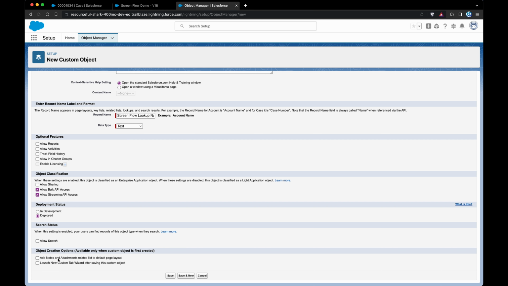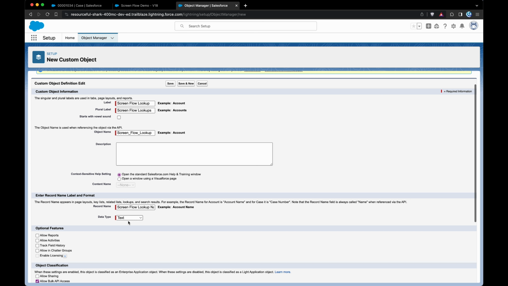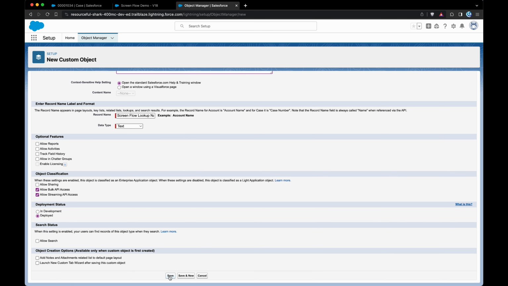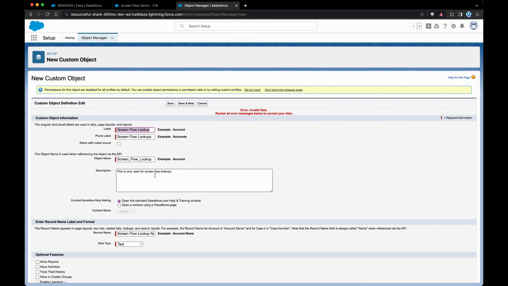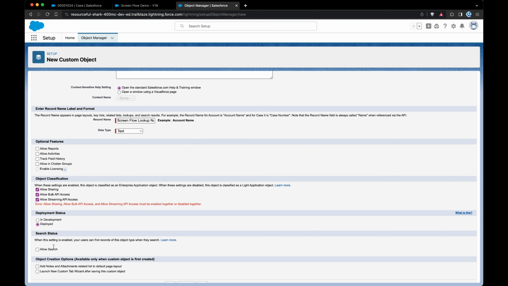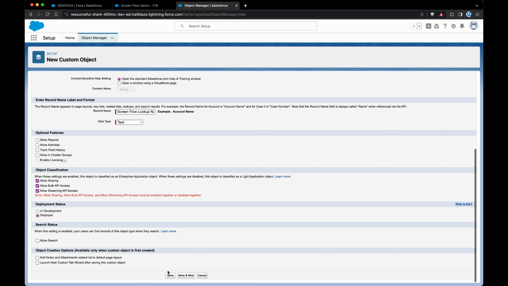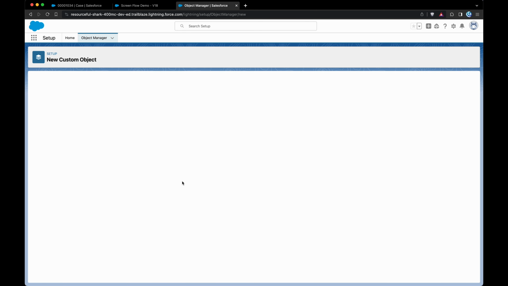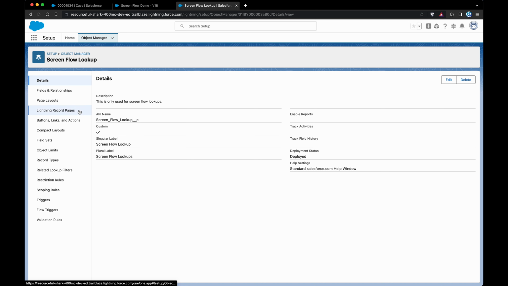You can deploy it. Everything else is fine. You can add a description if you want. Say this is only used for ScreenFlow lookups. And then you just click save, and that is it on that part. Let's see, what did we forget? Okay, so allow sharing. It's fine.